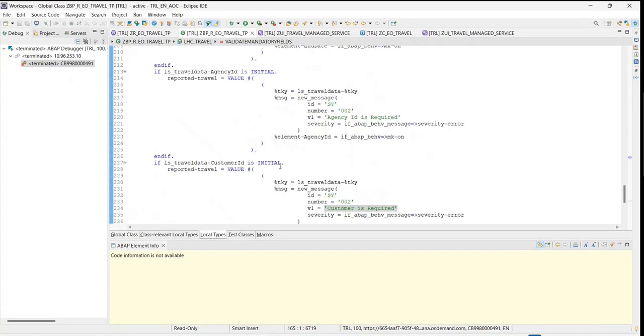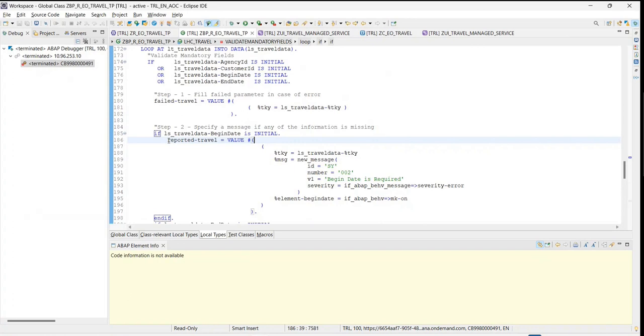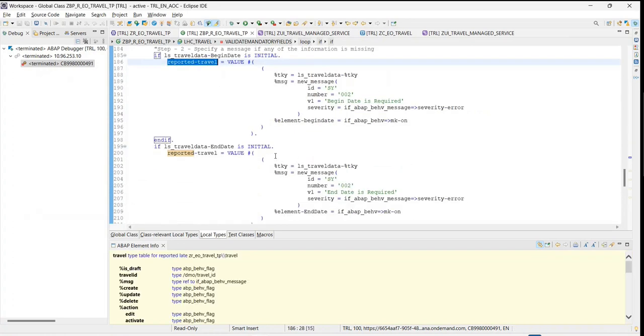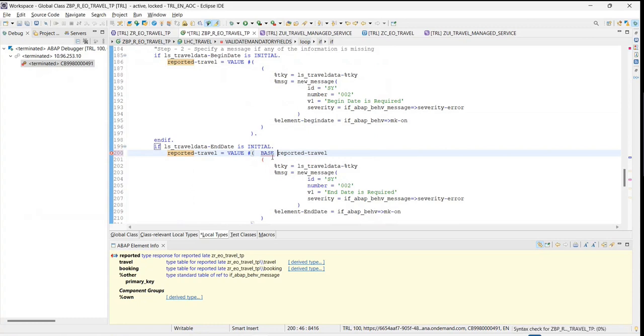But what we have to specify over here initially is that we want the error message to be persisted. And that's where you have to specify that whatever data was there already in the travel, please persist those. And that's where you would specify it as my base, right? Because otherwise what would happen is if it's validating the end date, it would forget about the begin date.